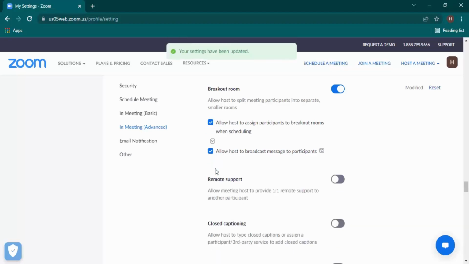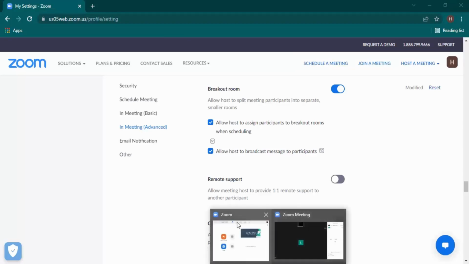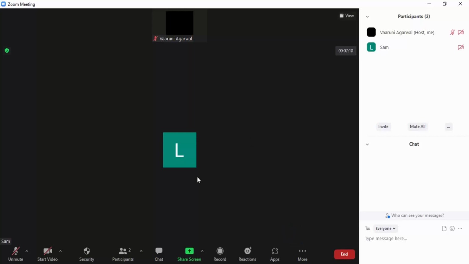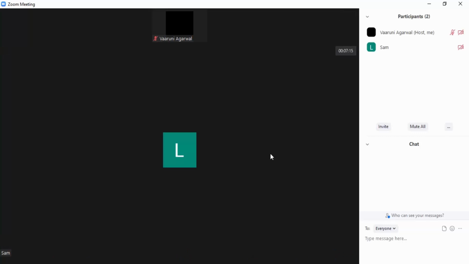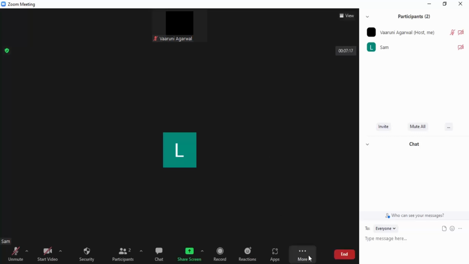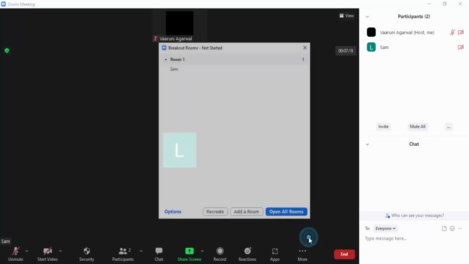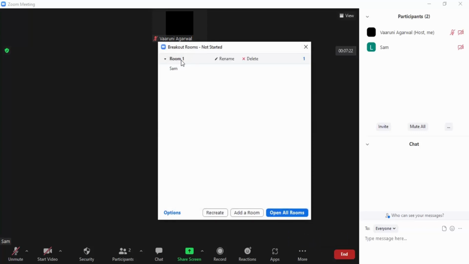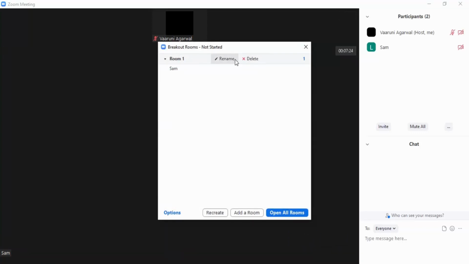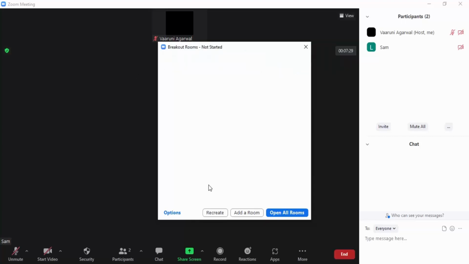So now once your settings have been updated and saved, you as a host in your Zoom meeting will get an option to break out the rooms. Okay, so let's just return to our Zoom meeting. Here it is, and here I have already checked the option of the breakout rooms. So what you need to do is just click on more, and there is this option of breakout rooms. There is this room 1 which is already there, so let's just delete this room and let me create a new room.